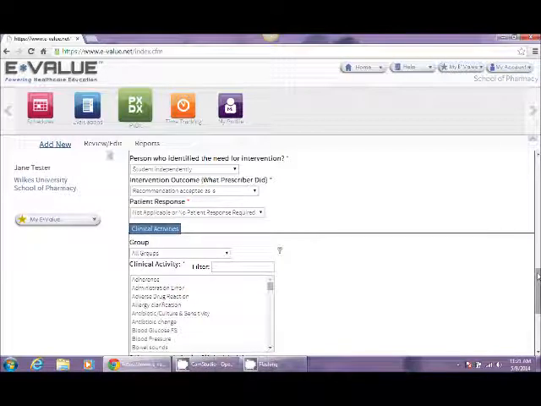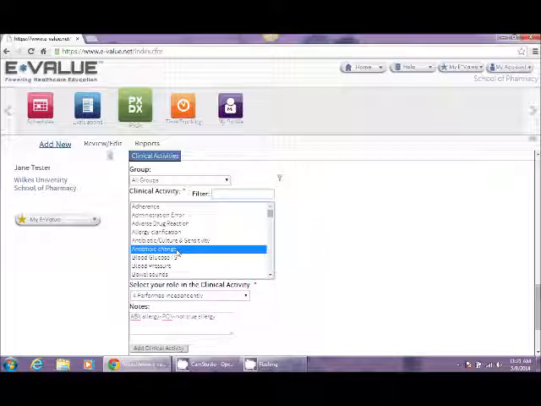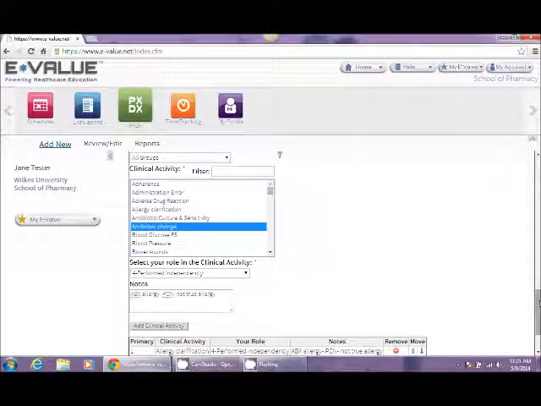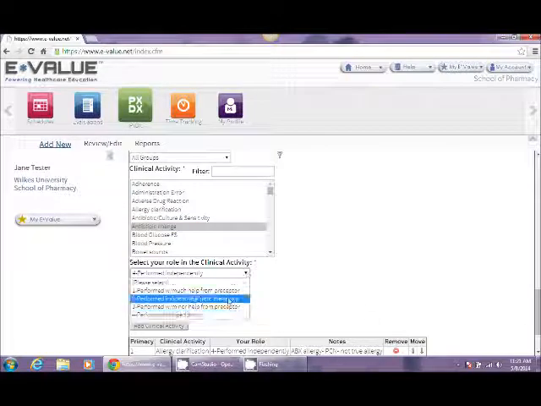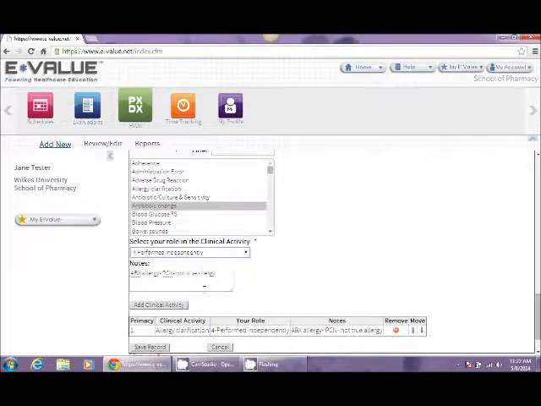At this time, you have added the first clinical activity, but if you recall the scenario, you identified and clarified an allergy, and this resulted in antibiotic change. So now you need to add the second clinical activity. You click Antibiotic Change, and if your role changes, you can also change that in the Select Your Role section. For example, if you clarified the allergy, but then the physician helped you pick the appropriate antibiotic to change it to, then you would change your role from performed independently to some help from preceptor, use your clinical judgment. Then you click Add Clinical Activity.